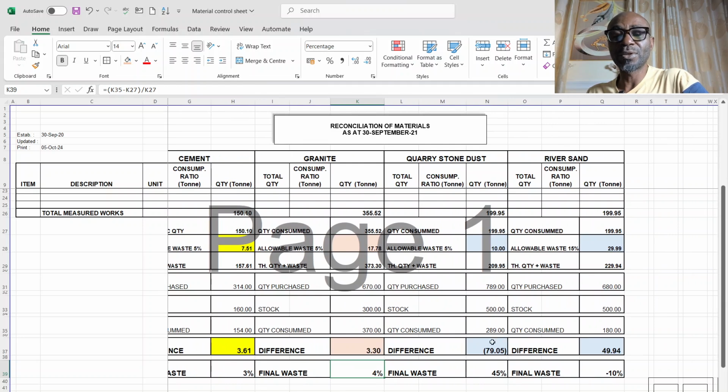Then for quarry dust, you were supposed to use 209 tons, 210 tons, and you succeeded in using 289. This will now give you red alert that something is wrong. It means there is 90 tons missing here, and this cannot just be waste. It's either delivery was not completely done, or they stole the material out of the site.